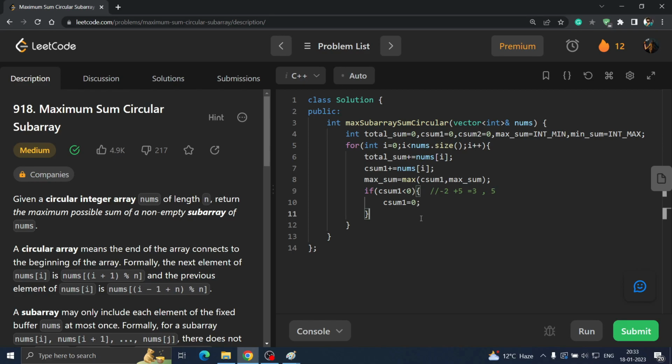Similarly, for getting the minimum sum, we will do the same. See how we are doing it. For that, we are getting csum2 plus equal to nums[i].